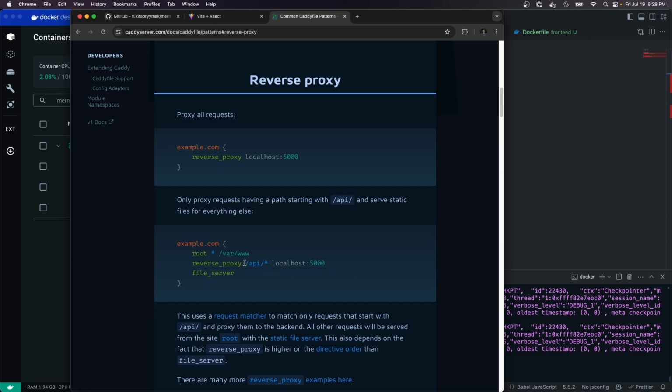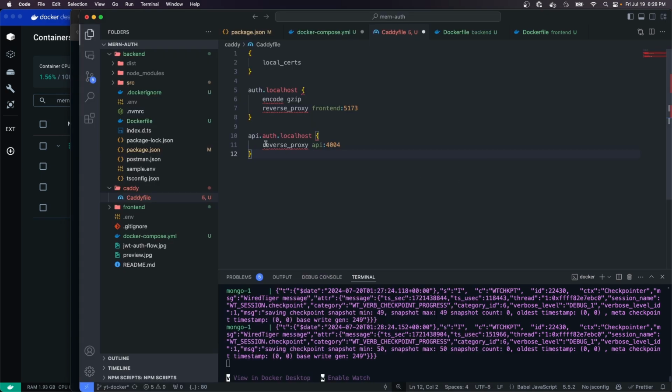I didn't want to do it this way, so I didn't have to deal with this /API prefix, but it's definitely a valid option if you just want to keep it under one domain. For now, I'll just keep it on api.auth.localhost. The next step is to add these host names to our local host file on the computer.